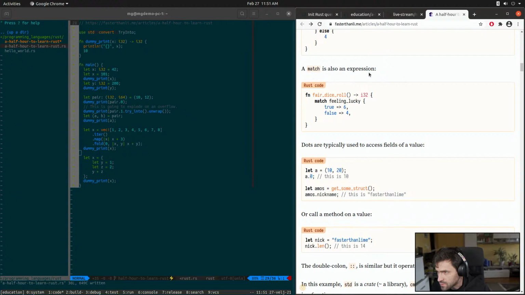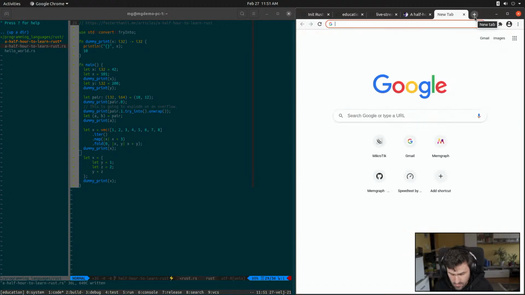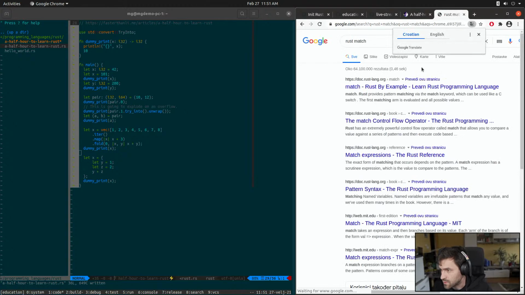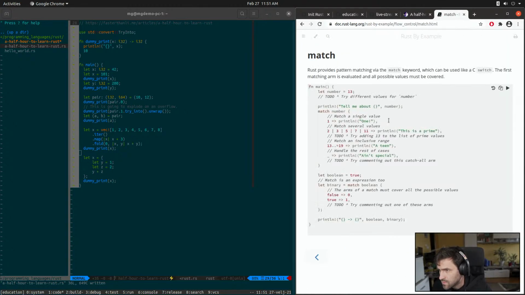A match is also an expression. Yeah, I don't understand. I noticed match, but I cannot say I understand match in general as a construct, and all the implications. Let's Google that a bit. Rust provides better matching via the match keyword, which can be used like a C switch. The first match arm is evaluated and all possible values must be covered.